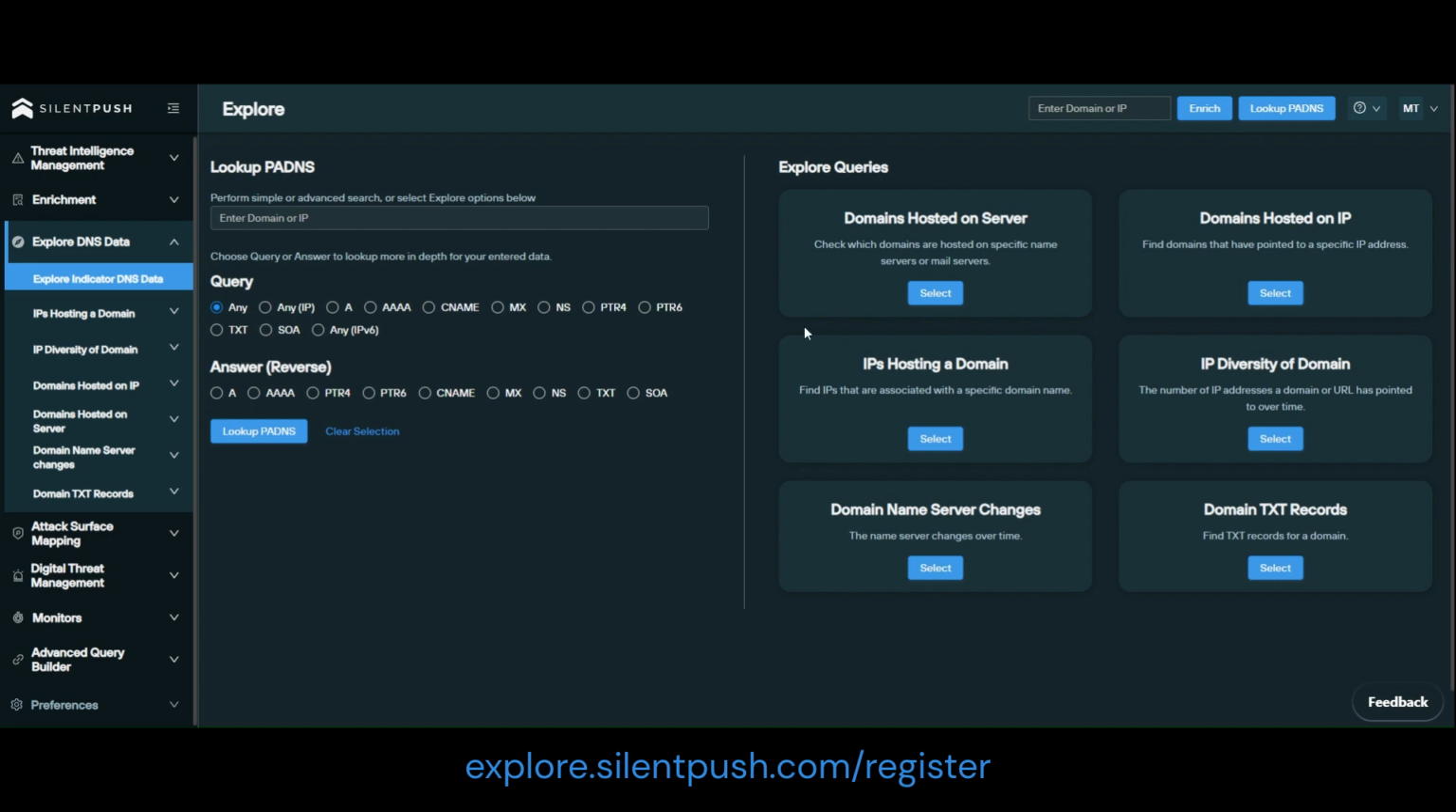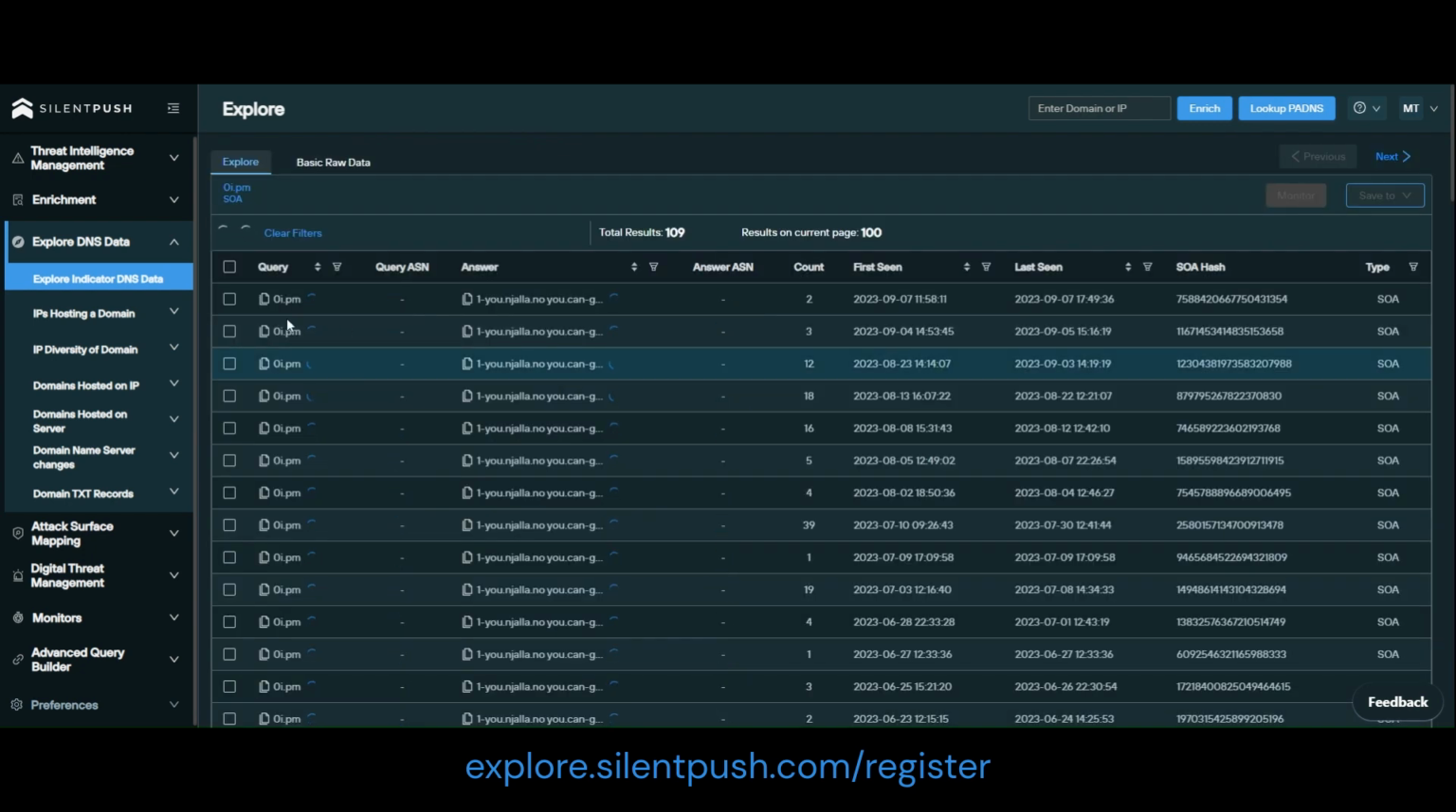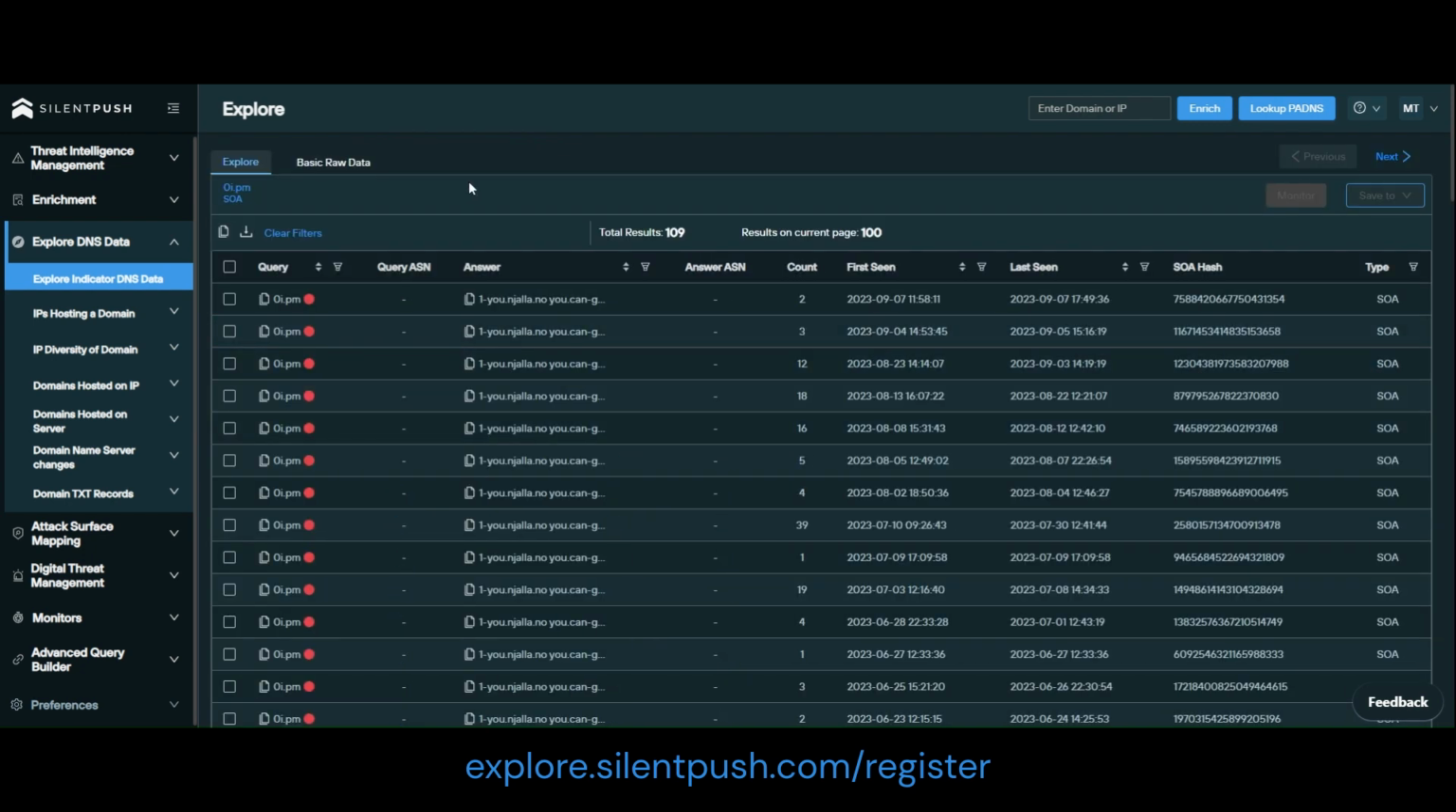threat intel data. So we're going to log into Silent Push Community Edition. Then we're going to go to Explore DNS Data, Explore Indicator DNS Data. We're going to choose the SOA record query. And for this demonstration, we're going to use a known malicious domain, 0i.pm, which was involved in the Raspberry Robin QNAP campaign. So look up passive DNS.